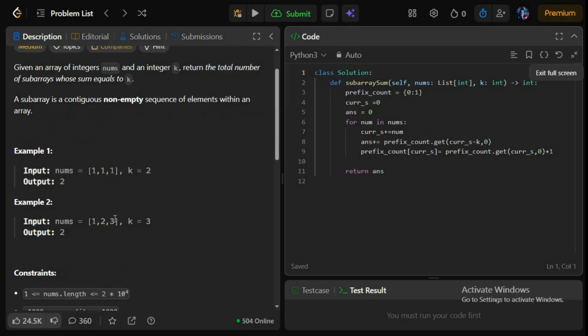After that we run a loop in which the first element is 1, and we add that 1 into our current sum, so the value of current sum is 1. Then we find the previous sum, which is the current sum minus k. The current sum is 1 and k is 2 here, so we get minus 1, and minus 1 is not in our prefix count, so we add 0 into our answer. The answer remains unchanged, and now we put current sum into our prefix count with its value as 1. So in our prefix count we now have another key, 1, with value 1.